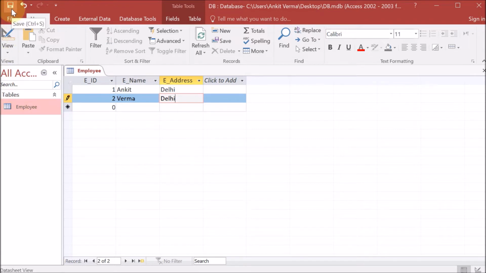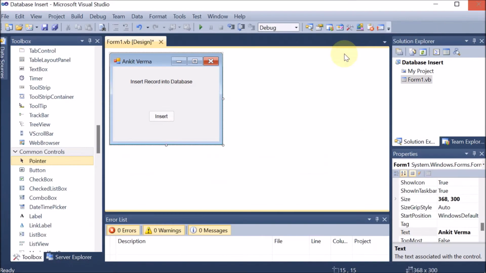Then afterward, we have to save it. After saving, we have to close the database. Now, this first part is over. That means the database is created. In the second part, we have to create the connection.